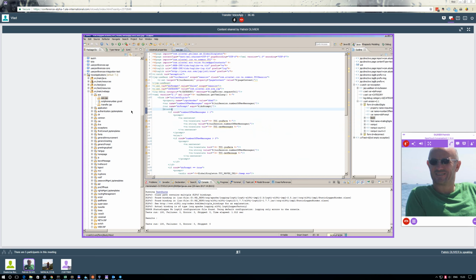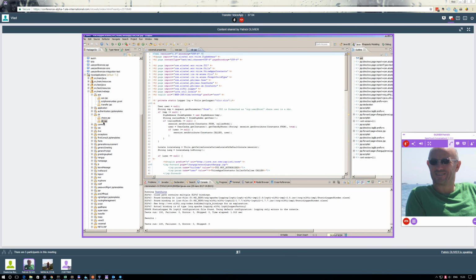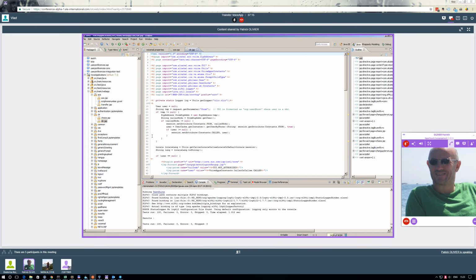So if you're not familiar with JSP pages, I will take one that is easy, perhaps this one. This one is the CLIR, the calling line identification restriction. That is a way to set up the CLIR. The CLIR is the way to hide your identity to the people you call, in fact. So in that page, which should be, I hope, easy to read, we will have a look.